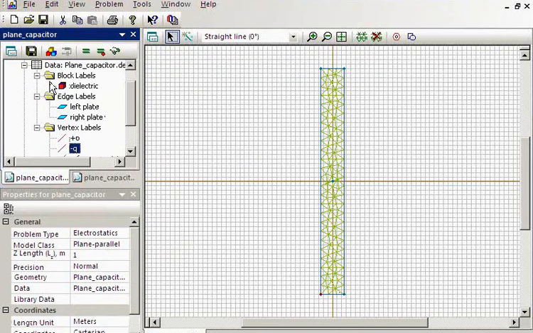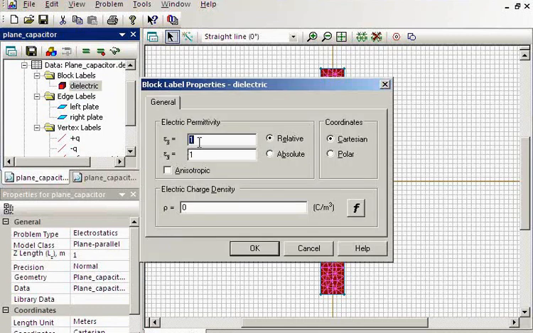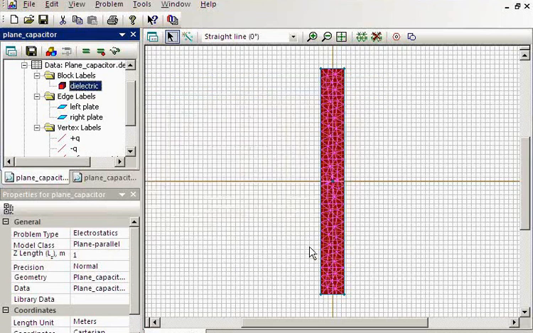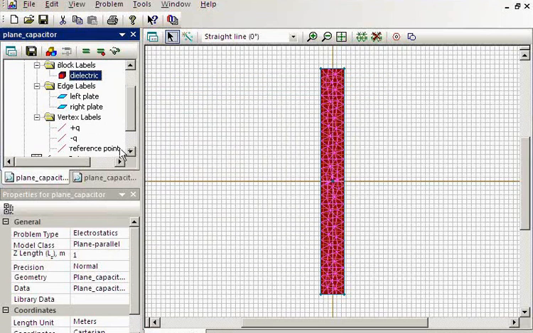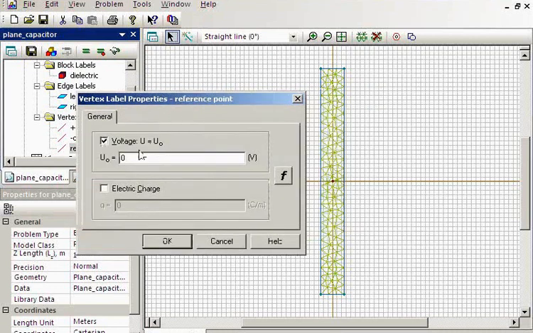I put charge on the right plate here and negative charge on the left plate. Between plates there is some dielectric media, the electric permittivity of 1, and I have to specify the reference point with known potential. Again, I can place it anywhere in my model. I decided to place it here in the center of the capacitor. This is my reference point with known potential value.